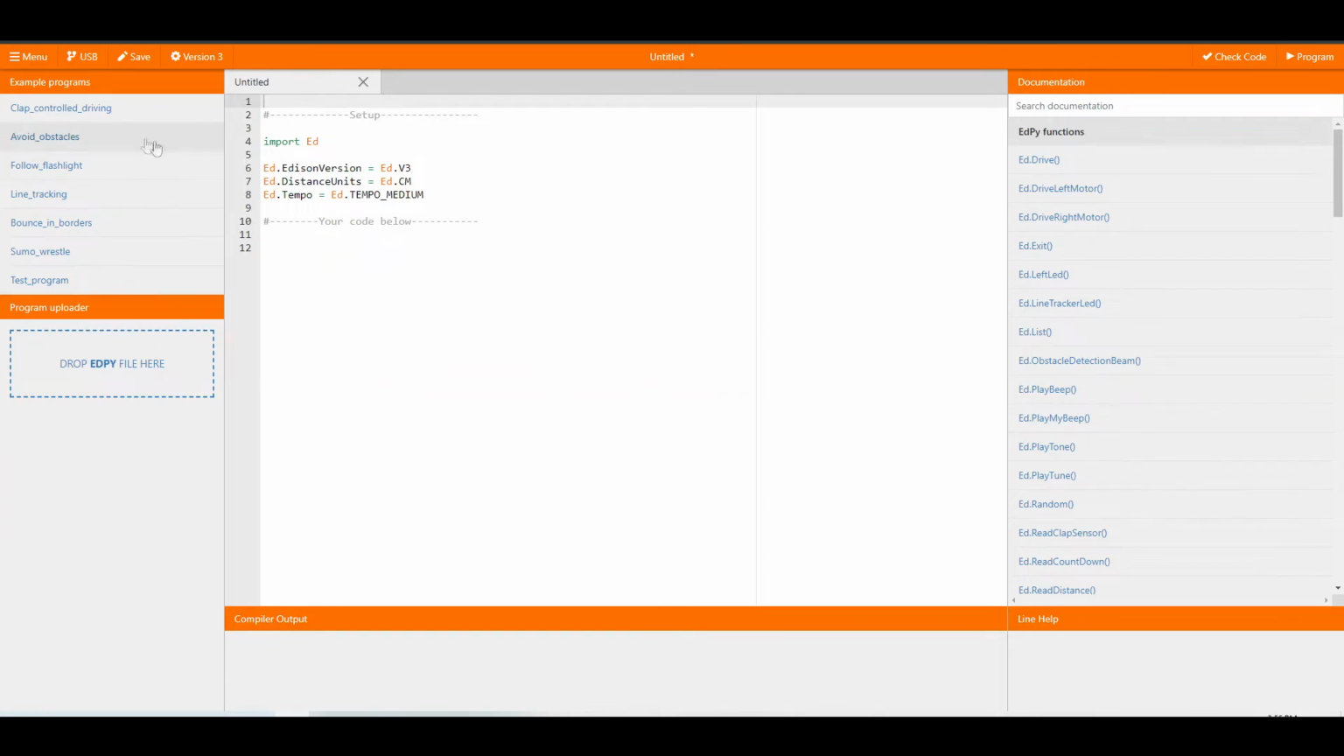In this video, we're going to look at the layout for EdPy for version 3 and the layout for EdPy for version 2. We're going to start with EdPy for version 3, and in the top left-hand corner, we have the menu. In this dropdown, we have options to create a new file, load an EdPy file from your device, save an EdPy file to your device, update the firmware, view the diagnostics, and read about the team behind EdPy.